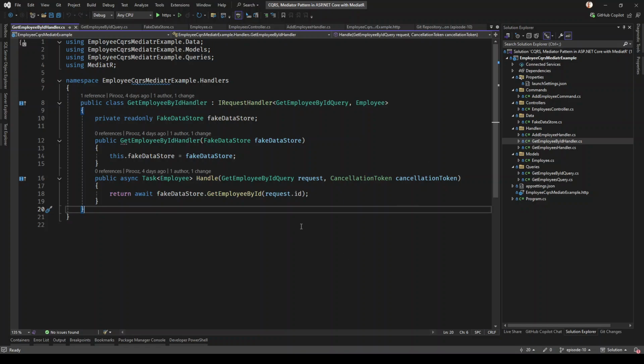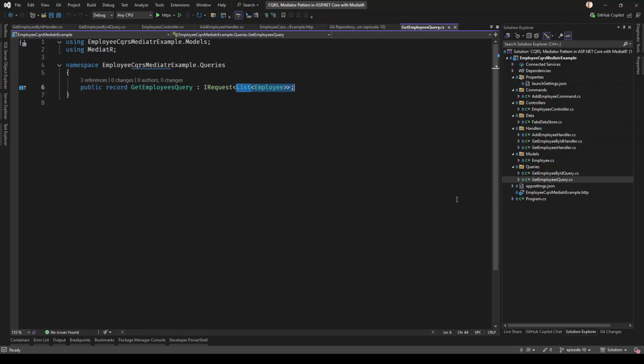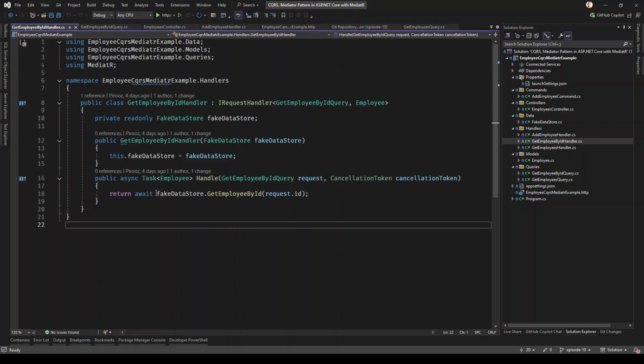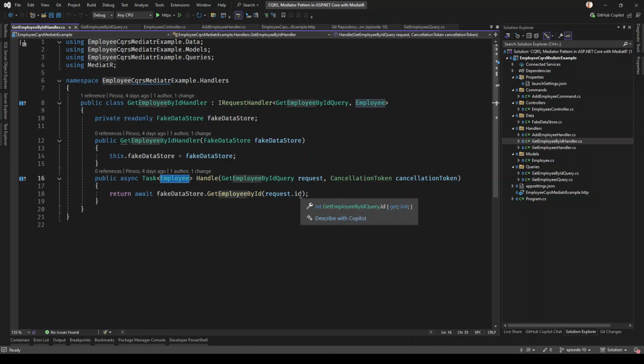It is very similar to the query that we already had, get employees. So we had a query called get employees. Now we have a new query called get employee by ID, and then it has its own handler, which is of course going to use the fake data store to call this method, passing in the ID of the query in question, and then returning the employee, as you can see here, that has that ID assigned to it. So yeah, this is the updated add employee.